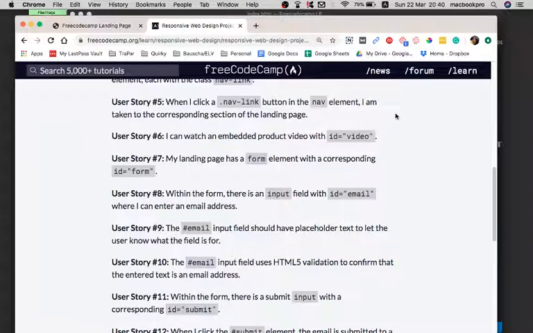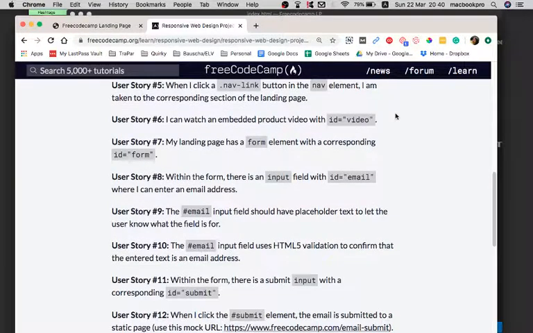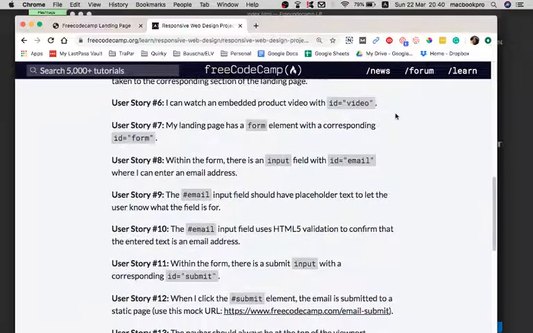User story number 5, when I click a nav link button in the nav element, I am taken to the corresponding section of the landing page. So this will be taken care of later. After we have designed our homepage, our index.html, we will then create the other pages, which are the about and the contact page. So we will link them together later. User story number 6, I can watch an embedded product video with an ID of video.